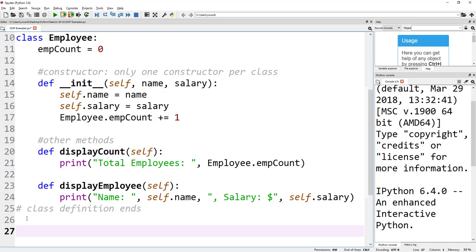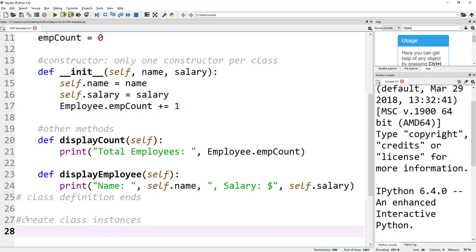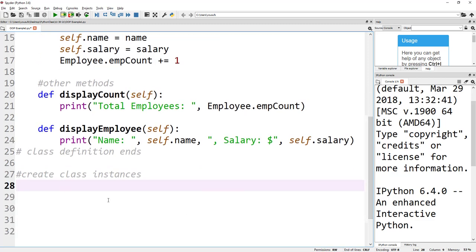Okay. Now let's start using the class. So what is the first thing that you do? You got to create what we call class instances. Class instance, what does that mean? We will create variables of class type and use the class.